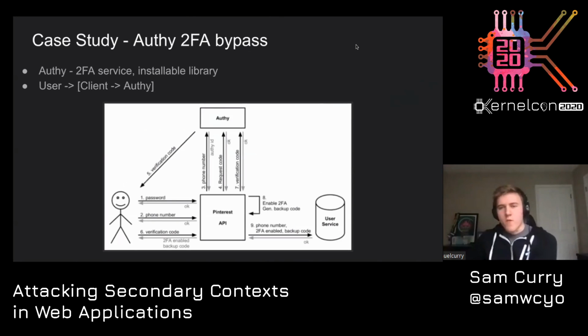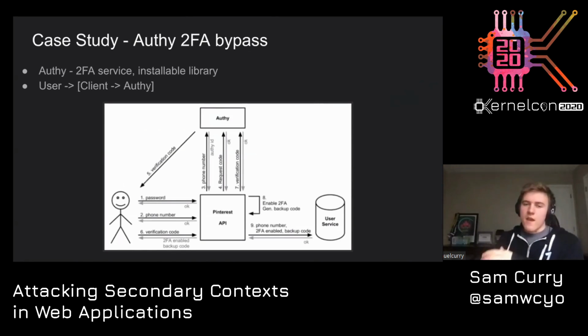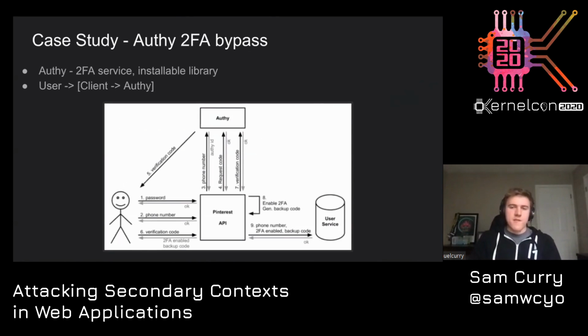Authy is just a 2FA service. They provide the host and the actual functionality to do 2FA codes, and then you just throw a library and API key into your web app. In this case, the pictures are from the Pinterest API. The user talks to the Pinterest API, gives them username, password, phone number, and then Pinterest calls Authy and says, hey, this user's trying to log in to my site. Can you send them a 2FA code? And the user gets the 2FA code, puts it into Pinterest. Pinterest sends it to Authy, and then they figure out whether or not the user should be able to access the site.